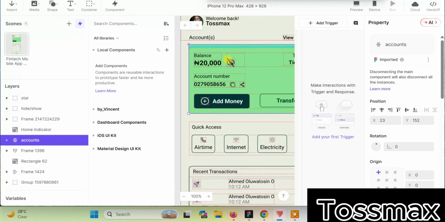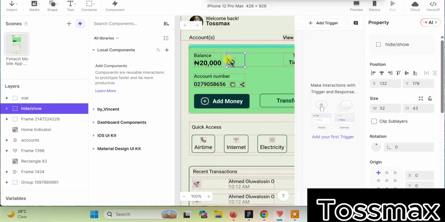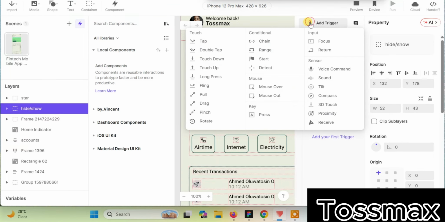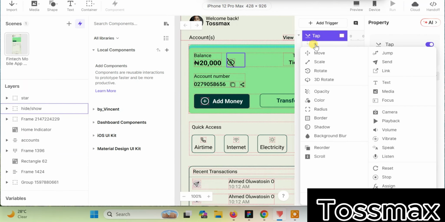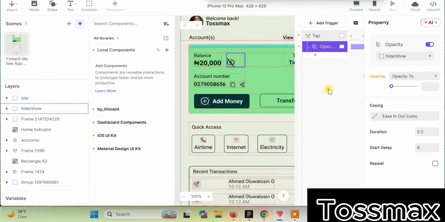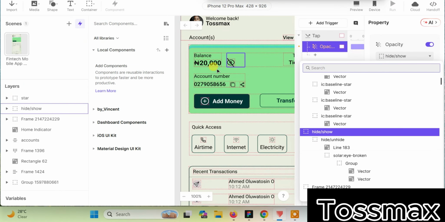On this eye icon, I will add a trigger, which is tap. On tap, I'll add another one, which is opacity. What I want to do with this opacity is to hide this balance, this amount.